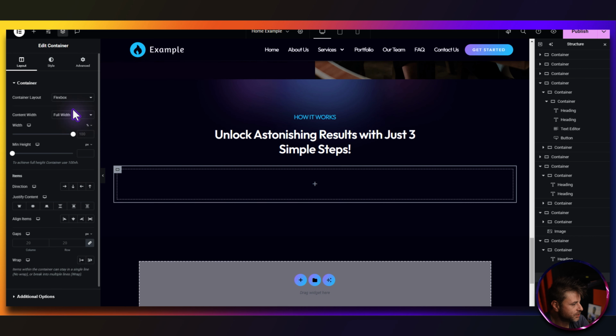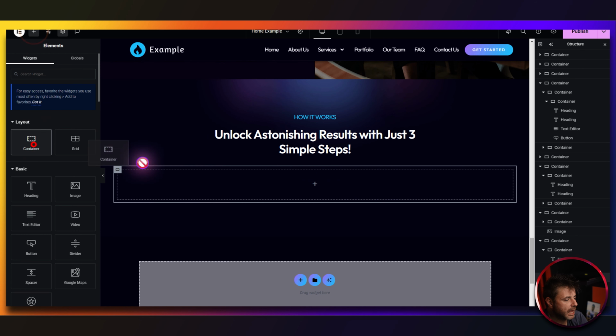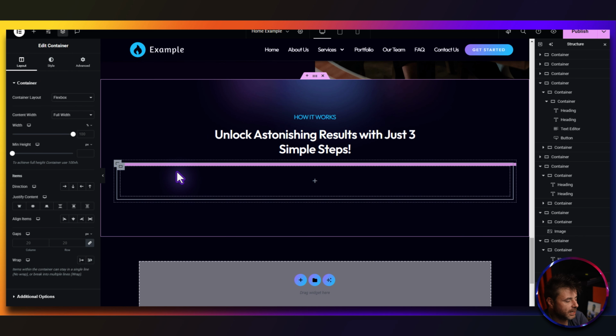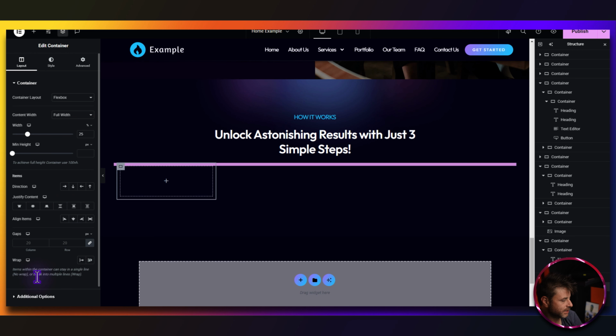Next container. This one's going to be boxed as well, but we're not going to change any settings there. Then we're going to make it horizontal, and we're going to do space between. Gaps can be 0. And then this one also wrap, but no settings. So these things we don't touch. Now inside this one, we're going to grab another container, and we're going to put that in. Now let's play with this. So this is full width. We're going to say this is 25%, and everything else here we can keep the same.